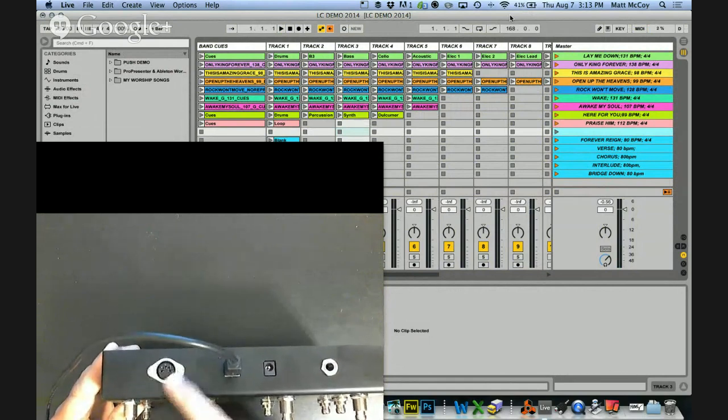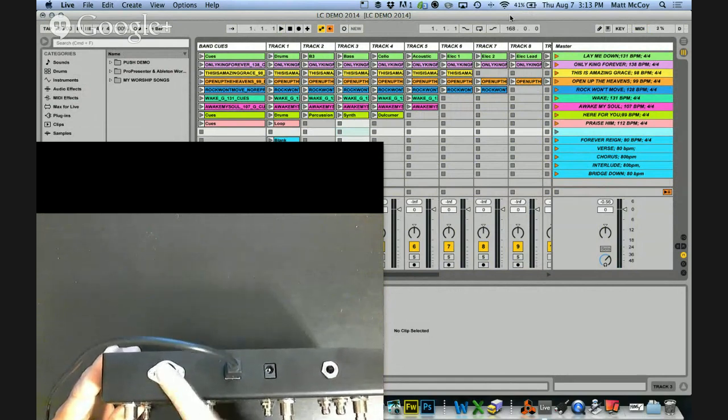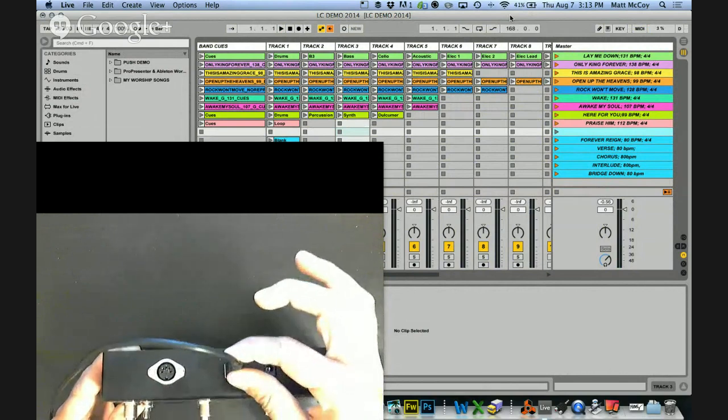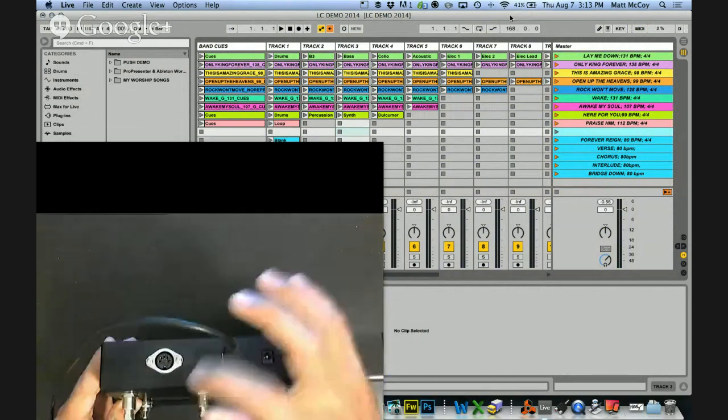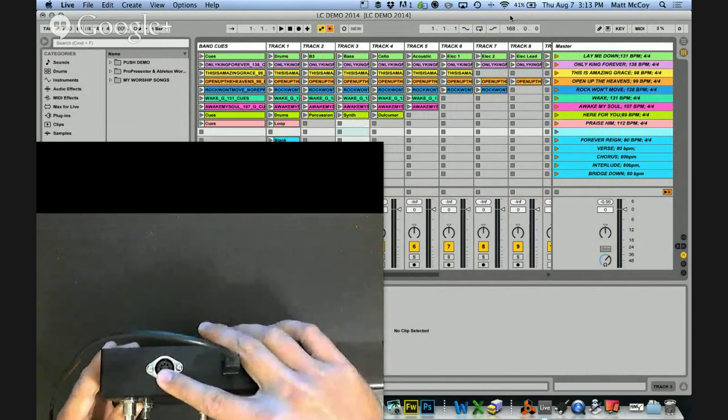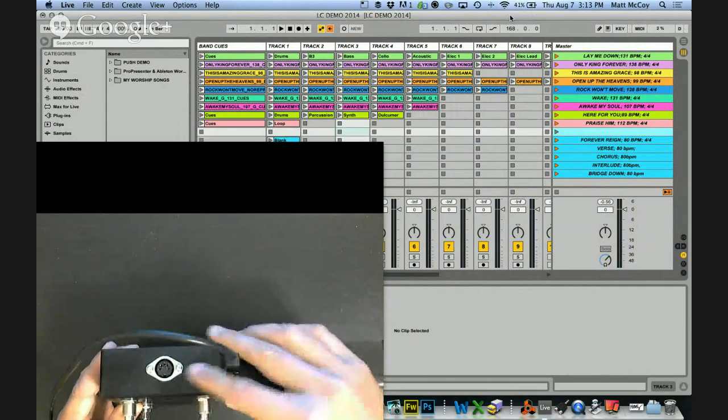So you could plug this into an electric guitar pedal. So this is controlling your computer in Ableton, and this would be maybe controlling an electric guitar pedal or some sort of other external MIDI device. There's tons of different combinations you could do. That's just one use example.